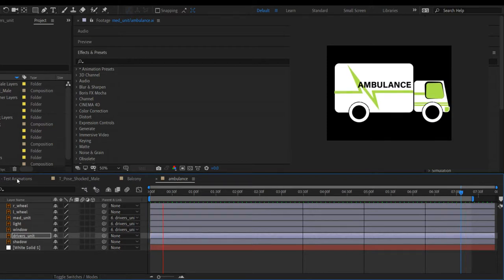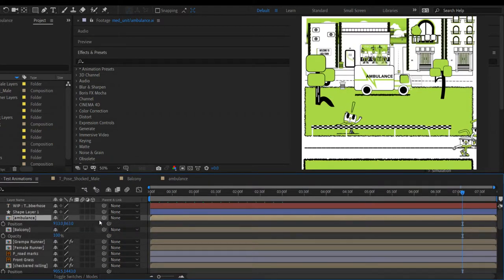Now that I've learned this, I can now go back and stop the foolishness I did before. So I've learned a new skill today, guys. I learned a new expression. So now that I've learned that expression loop, I can apply it to these bad boys and just loop the whole thing. So what I just used was loop out, and I used ping pong.